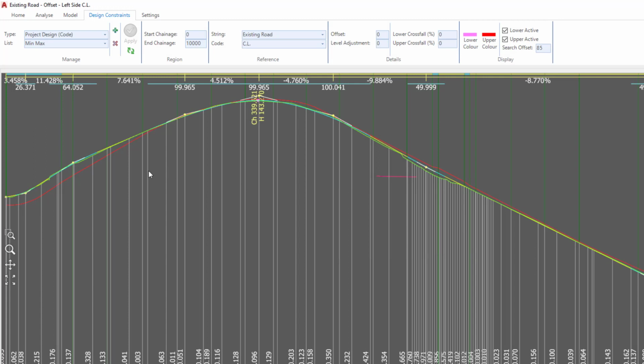To help us design the particular string, what we're going to do is ask the software to project -2 and -5% from the centerline of our existing road and project that onto our profile string, knowing that we can design within those 2 projections. We'll start off by leaving the string as existing road. We'll leave the code as centerline, but what we're now going to do is type in some crossfalls from that centerline. So we're going to type in -2 and -5.